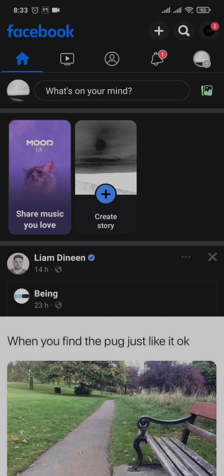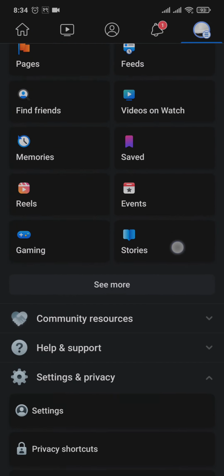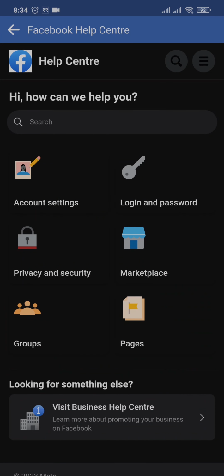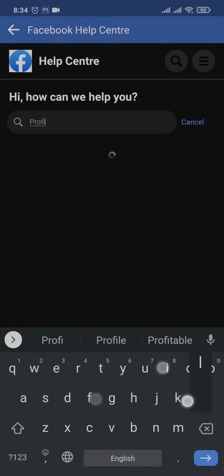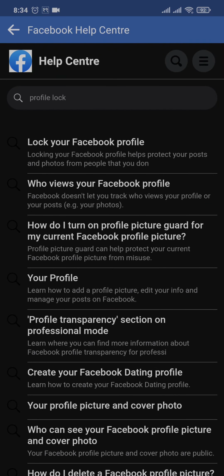First of all, to check if you have the profile lock or not, tap on the menu on the top right. From here, scroll down, tap on help and support and tap on help center. In this section, just search for profile lock. Tap on the profile lock option and again tap on lock your Facebook profile.